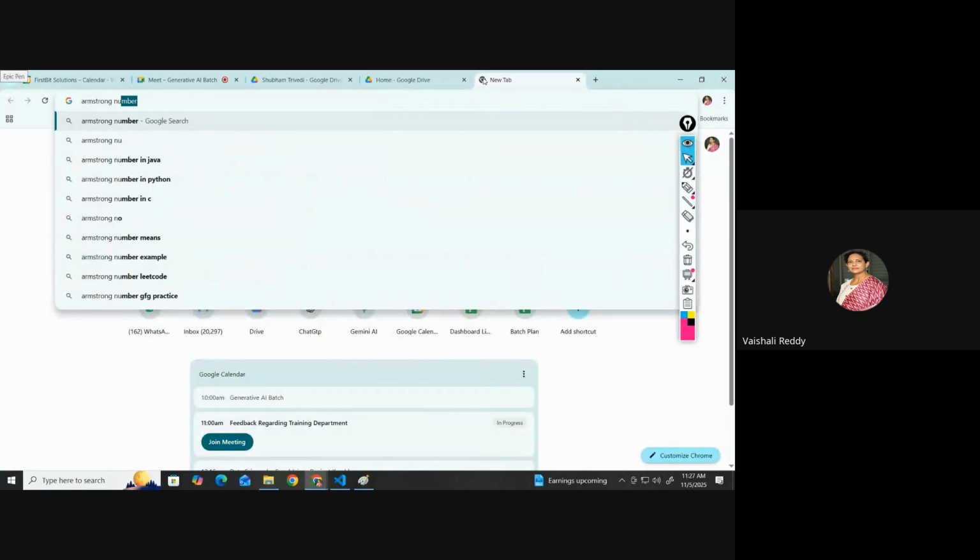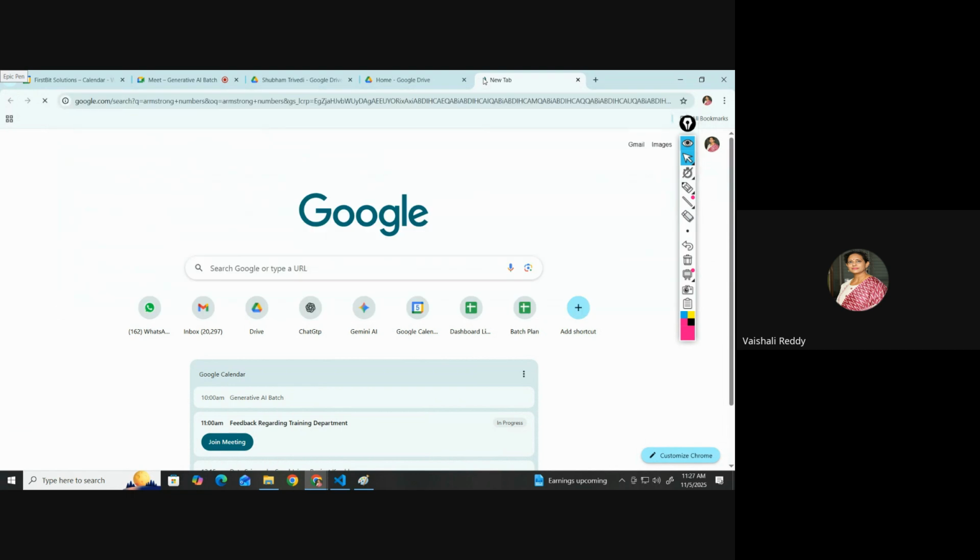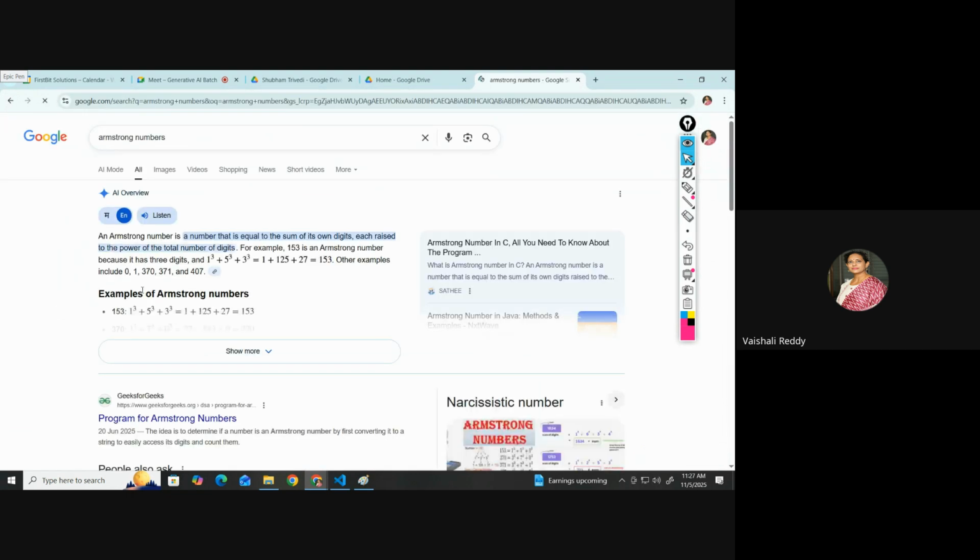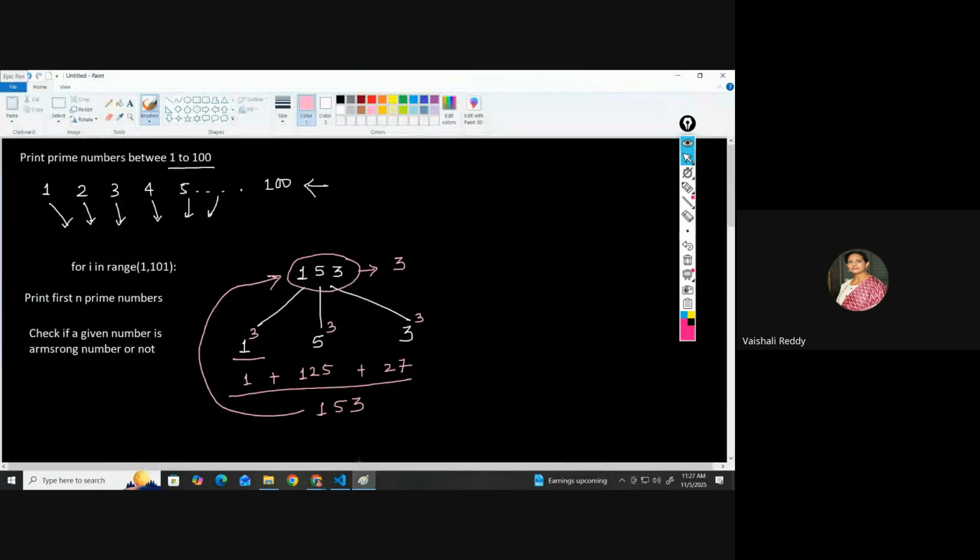Armstrong numbers. So 370. Okay, the next number is 370. So again you have to do the same thing. 3 to the power 3, 7 to the power 3, 0 to the power 3. So 0 to the power 3 is 0 only. This is 27.